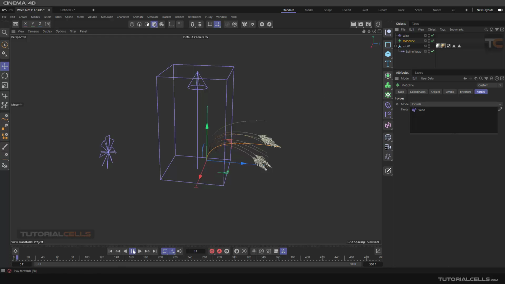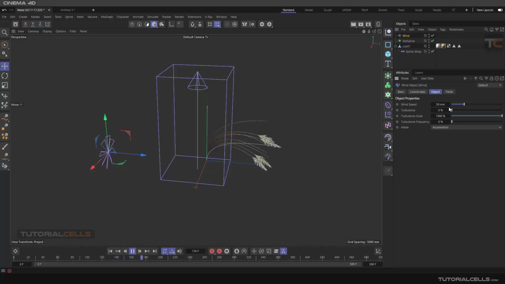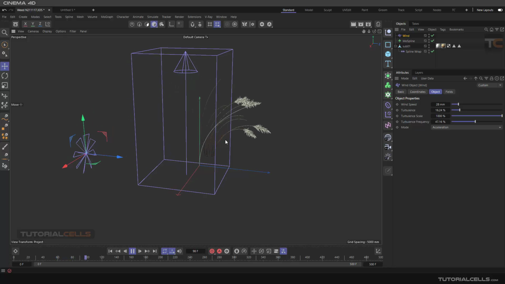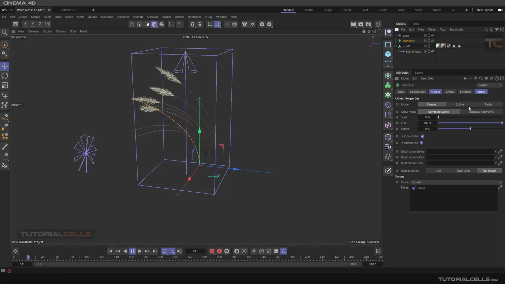MoSpline. And if you play it, nothing happens because we have to go to the wind and in the object change its parameters. For example, we need the turbulence and the turbulence frequency. And here you can control your object with this wind. Nice. So this is another benefit of the MoSpline for controlling the object. I hope you're learning. It's very interesting.